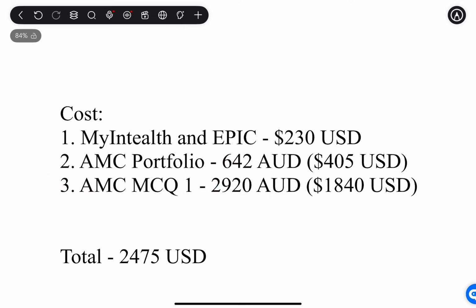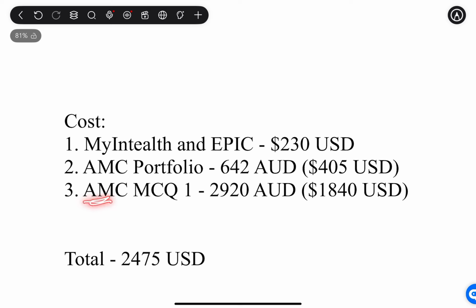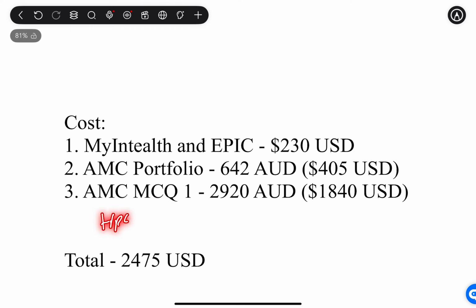Now, after your AMC portfolio is done, the problem I faced is that they recognized my original diploma as a provisional diploma, and that meant I couldn't register for the exam. So I had to email the people at AMC. They're quite responsive. It took about 2 days for them to correct the mistake, and I could proceed with the AMC MCQ exam.